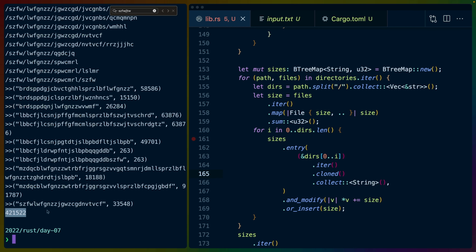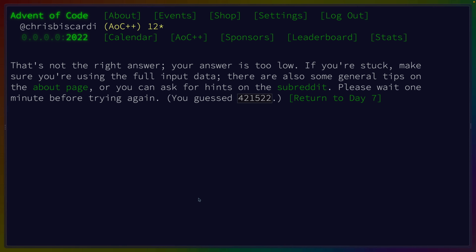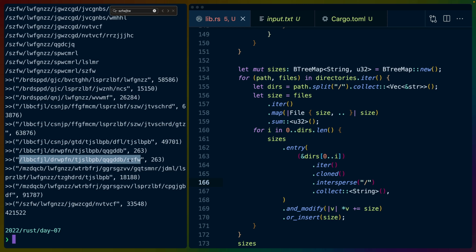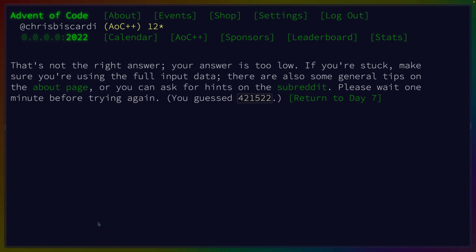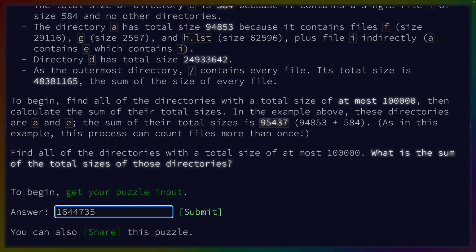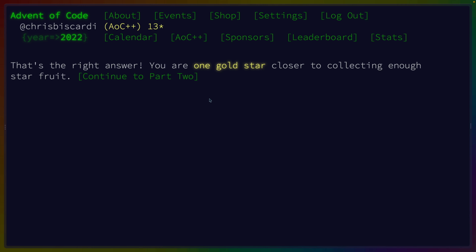And now we have a very different answer. 421,522. And if that is our answer, then that was our issue. That's not the right answer. Too low. I should have known that. So now we're missing the last one. So dirs.length, this is ..=. Is that the right one? And now this is way bigger. 1, 2, 3, 4, 5, 6, 7. So 1644.75. That sounds like it's better. That sounds like it's higher at least. And that's the right answer.